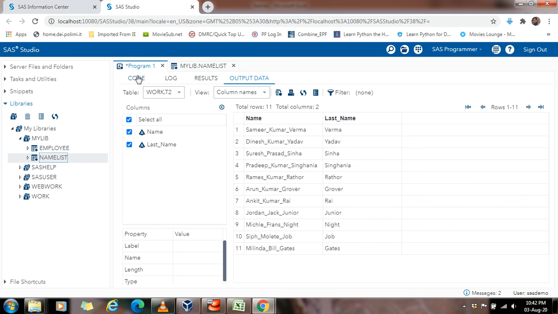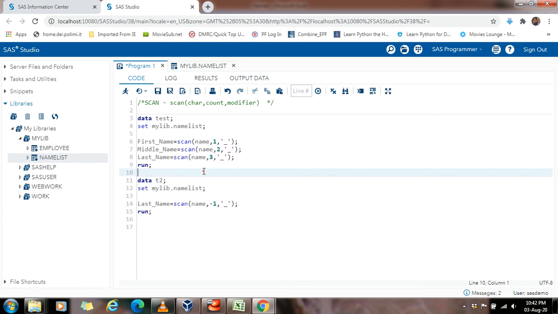So this was the scan function, which helps us in splitting a text in multiple parts on the basis of a modifier.